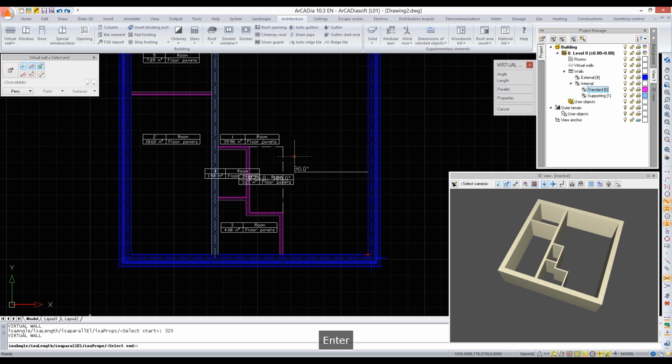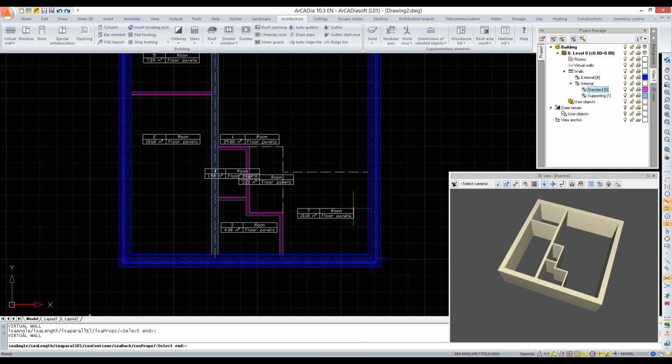The level projection has been outlined with walls.